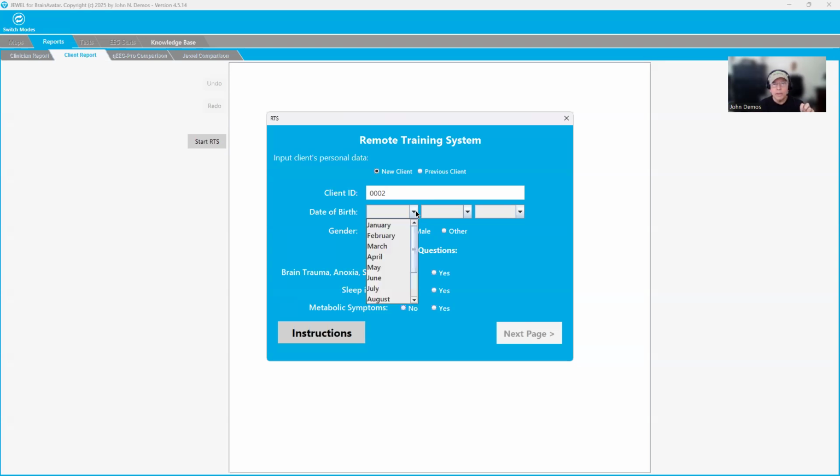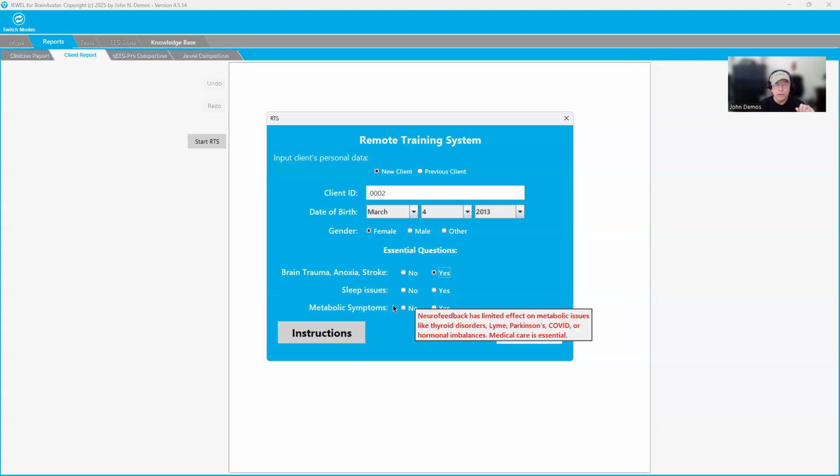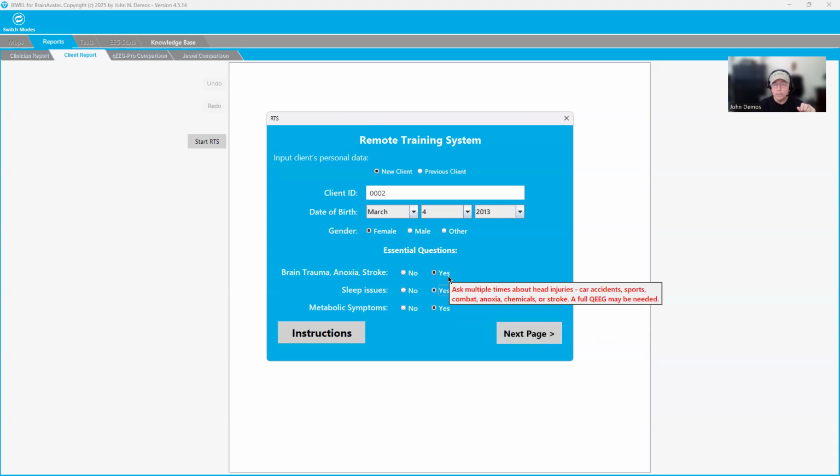We'll have to put in a real date of birth because the software uses the age to assign various protocols based on age, and a gender. And then we have three essential questions: brain trauma, sleep, and metabolic symptoms. Notice there are pop-ups that explain each of these if we want to read them over.